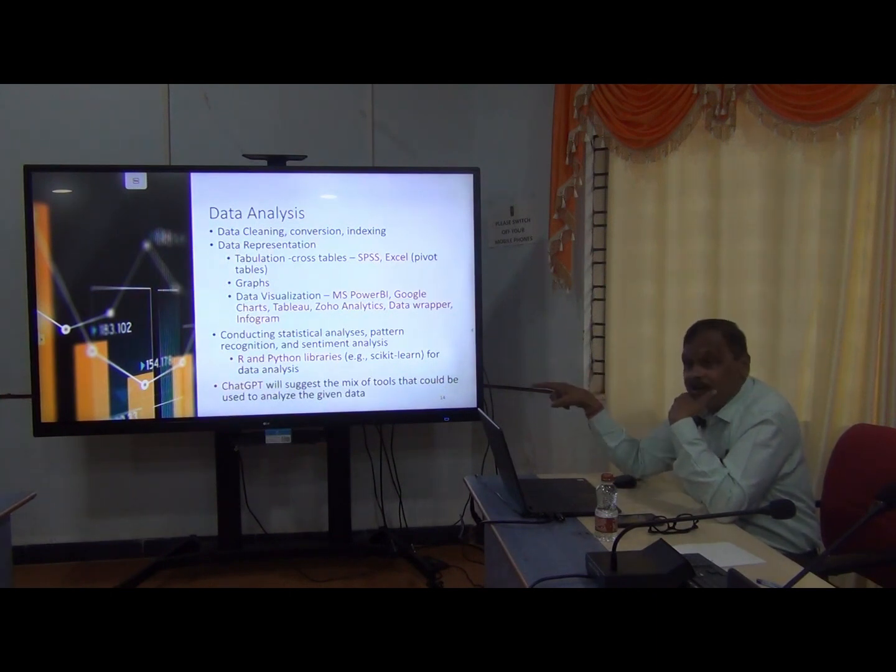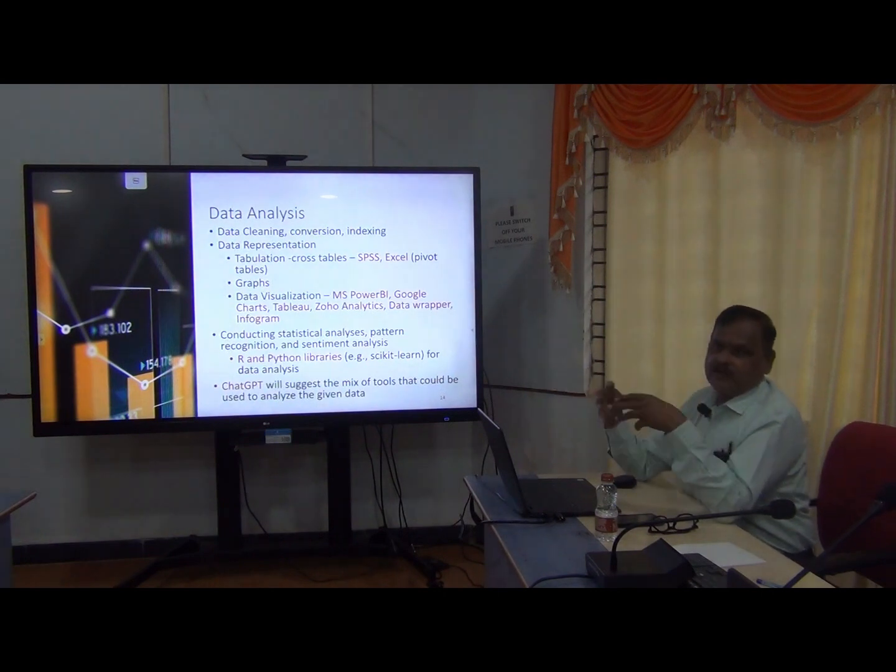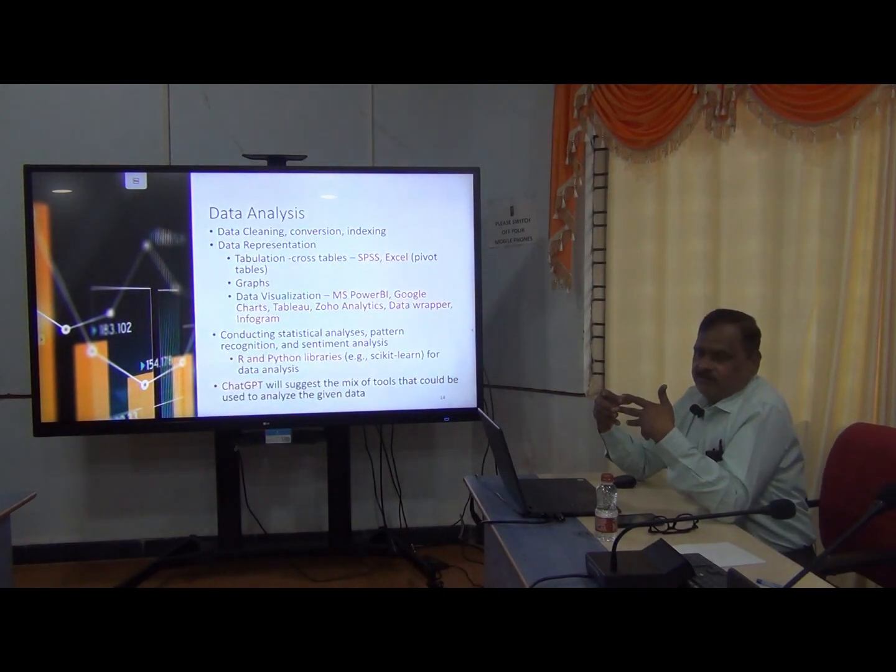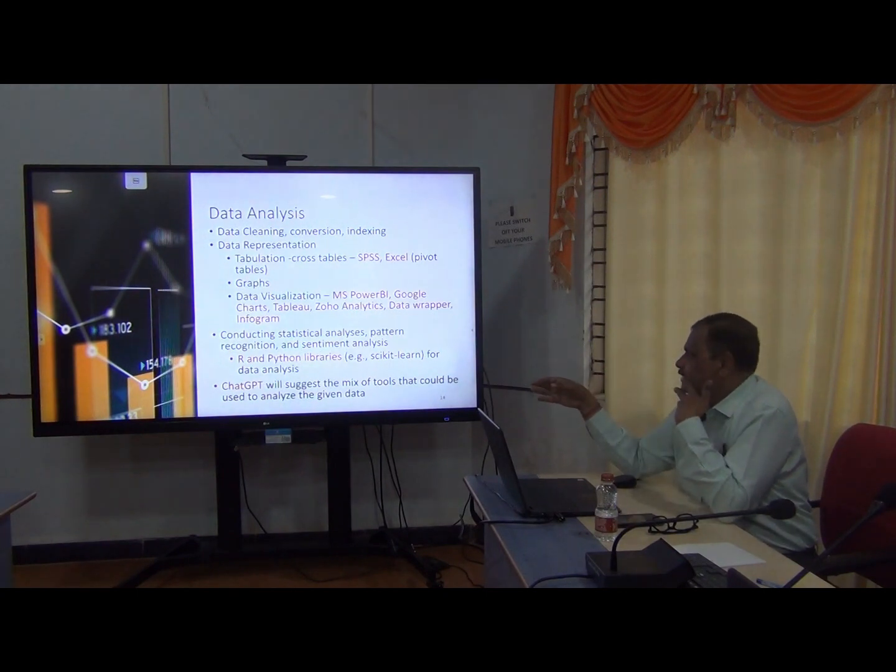So it will find out what kind of tool to use. It can do a sentiment analysis if it is qualitative data. Sentiment analysis can be done, and there are R and Python libraries which you can use if you are interested in quantitative data. And ChatGPT will suggest the mix of tools that could be used to analyze the given data.